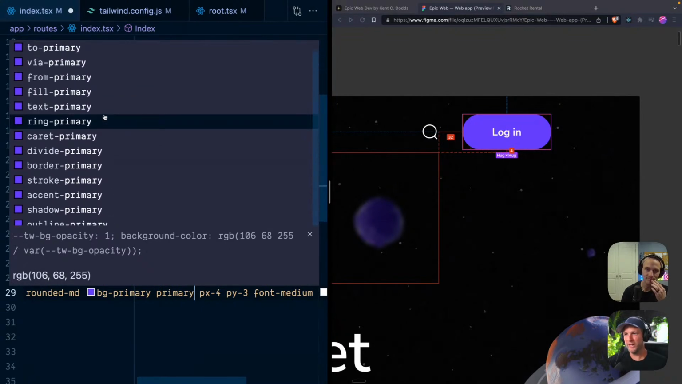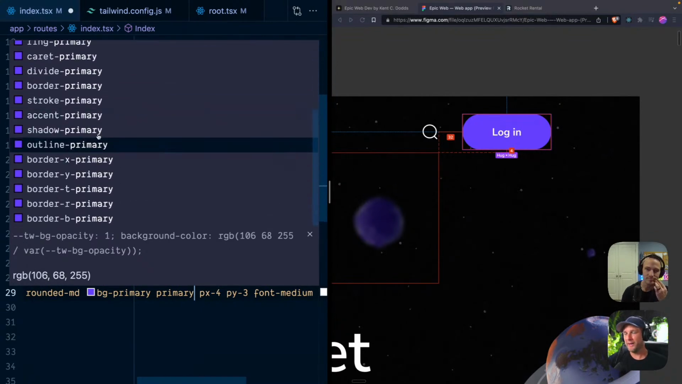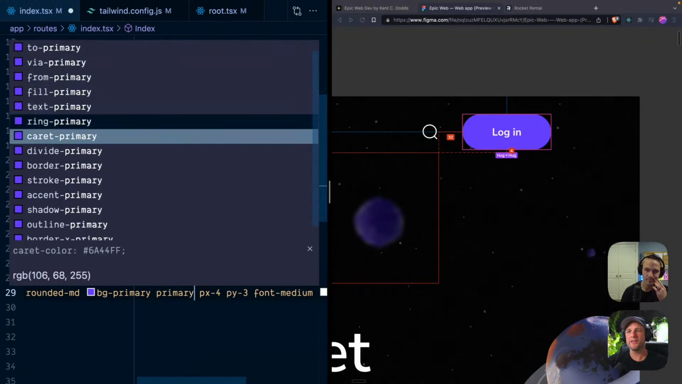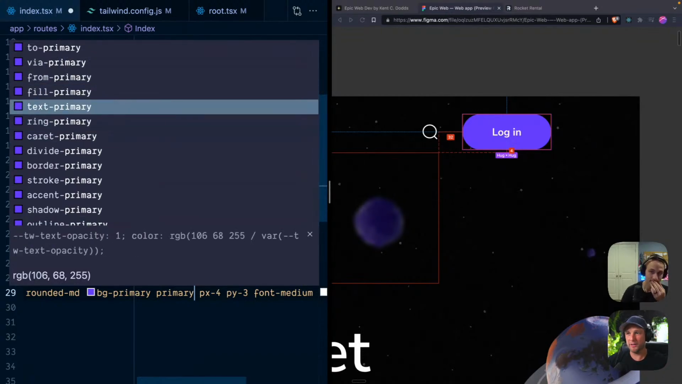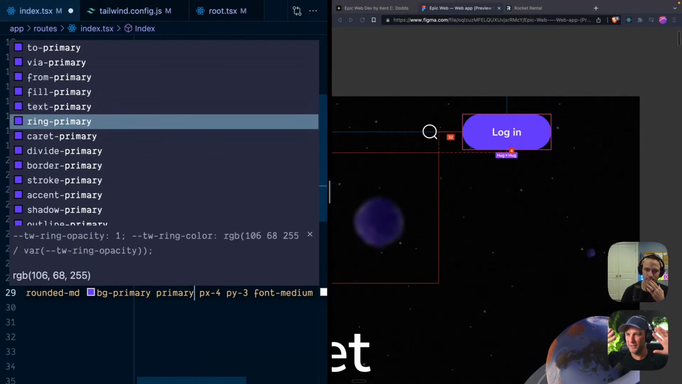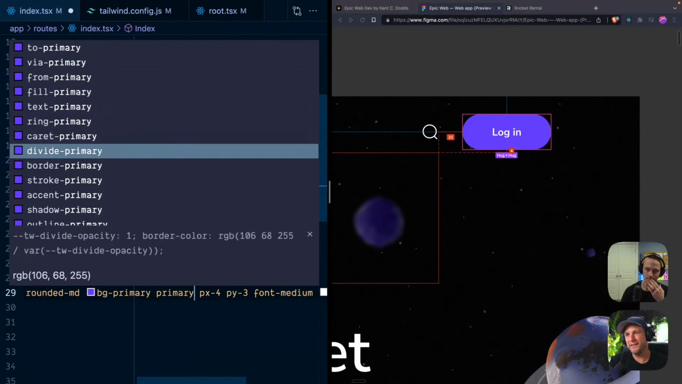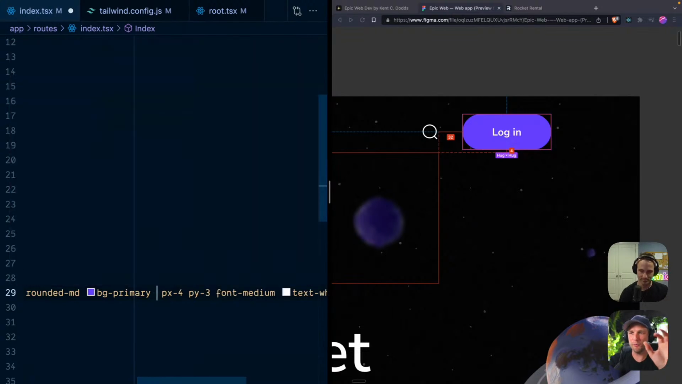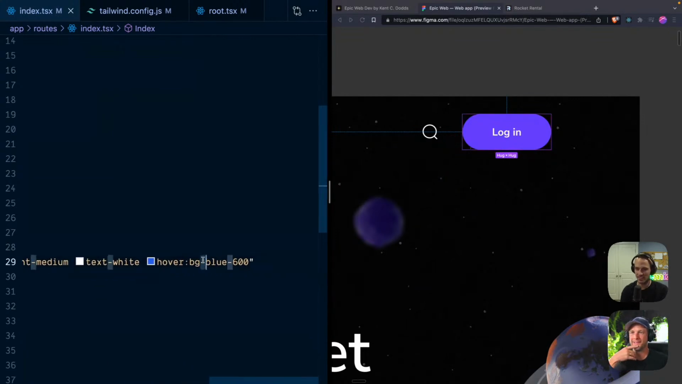You have ring utilities, caret, divider, border, stroke, accent color, all these things that, if you think of a design system, would take so much time to create all these CSS classes to use the design tokens. In Tailwind, you create the tokens and they're available for anything you might need, which is more powerful than you think until you realize the workflow. You just added one color and you have all these tools to build stuff with that color. Yeah, it really is fantastic. I love it.